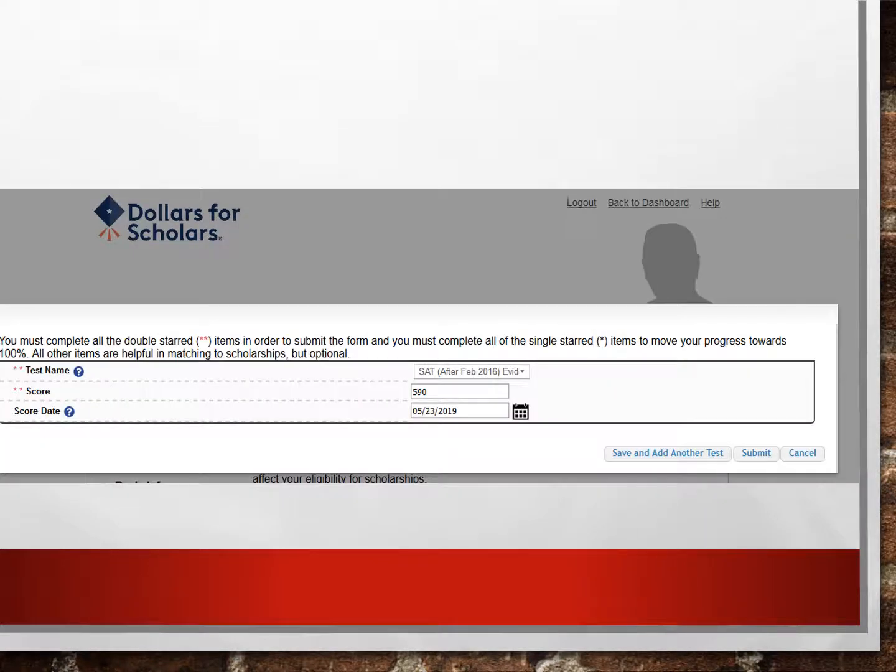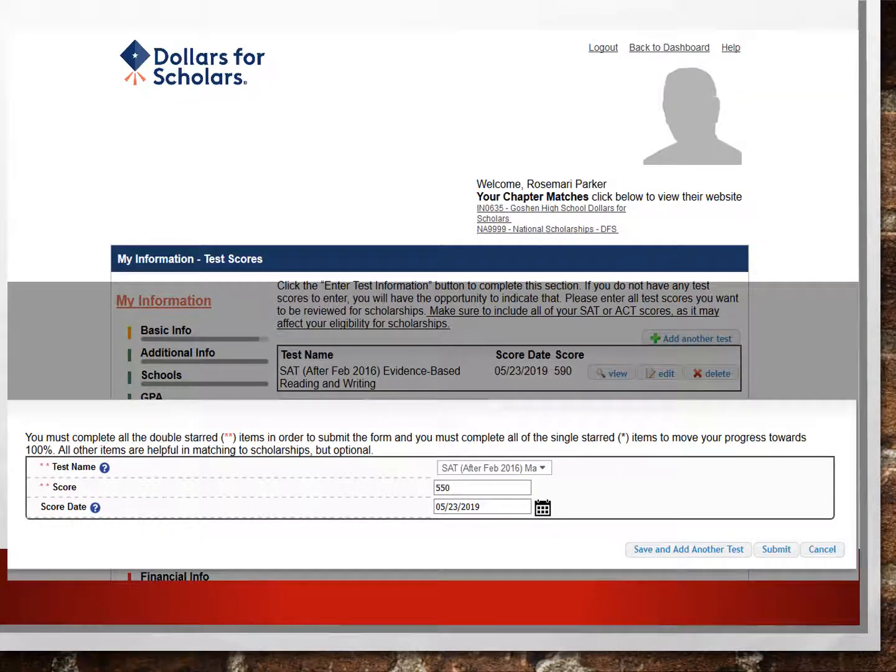Here's a sample of what Dollars for Scholars is looking for. There is a drop-down menu for the test name. You can enter the score and then the date that you took the test. You can either save and add another test or submit just this one. This screen shows that I did add the test and submit another test. So my SAT evidence-based reading and writing has been recorded, and now I'm entering my SAT scores for math.